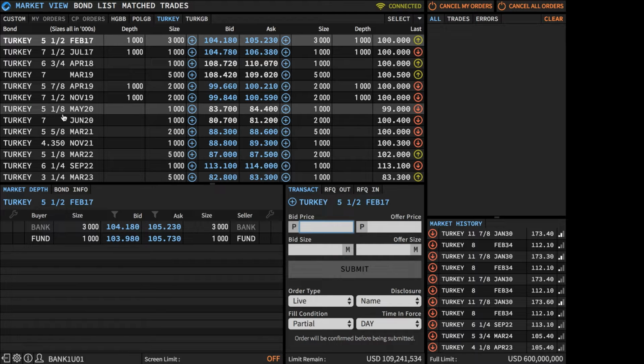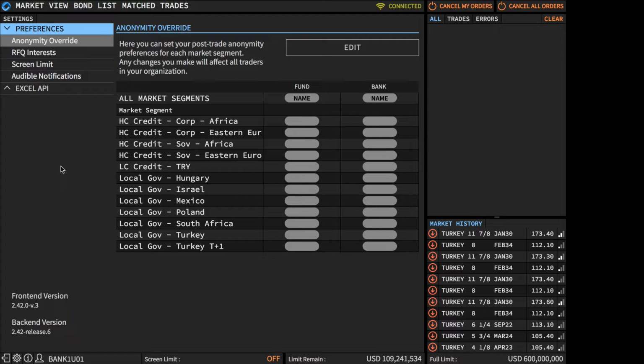Next, set your anonymity preferences. You will never know the name of the sending party when you receive an RFQ, just their type, but names may be given up after a trade. As a responder, it will be your anonymity setting that will determine whether or not this happens. Set this on your settings page under Anonymity Override, and this may be set differently for different markets, and also may be set differently depending on the type of the initiator. You may want trades with funds to be name give up, but trades with banks to be anonymous, for example.